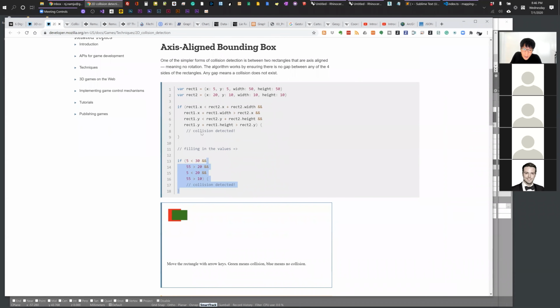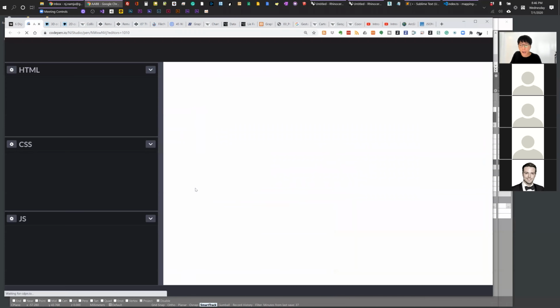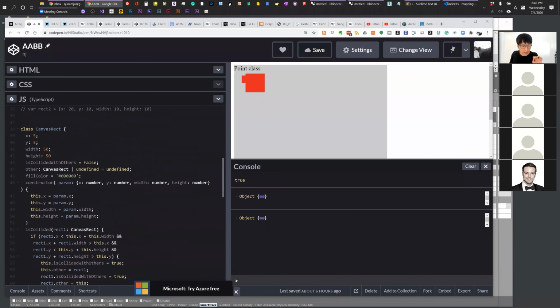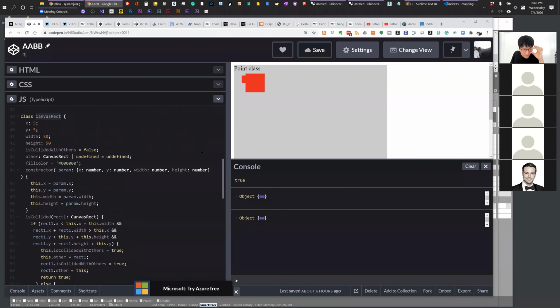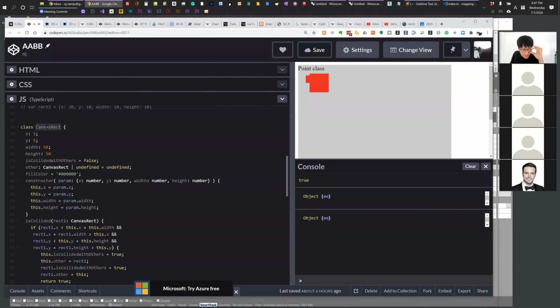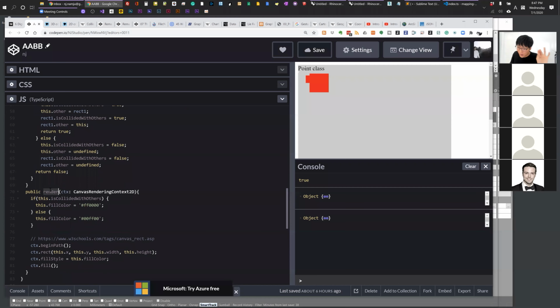Yeah, I copy this file and then I migrate this code to the class implementation here. So I create the canvas select class as we learned the day before yesterday. So I implement the class here with x and y and width, height, and then it has a function, collide, right? And it has a function to render, correct?